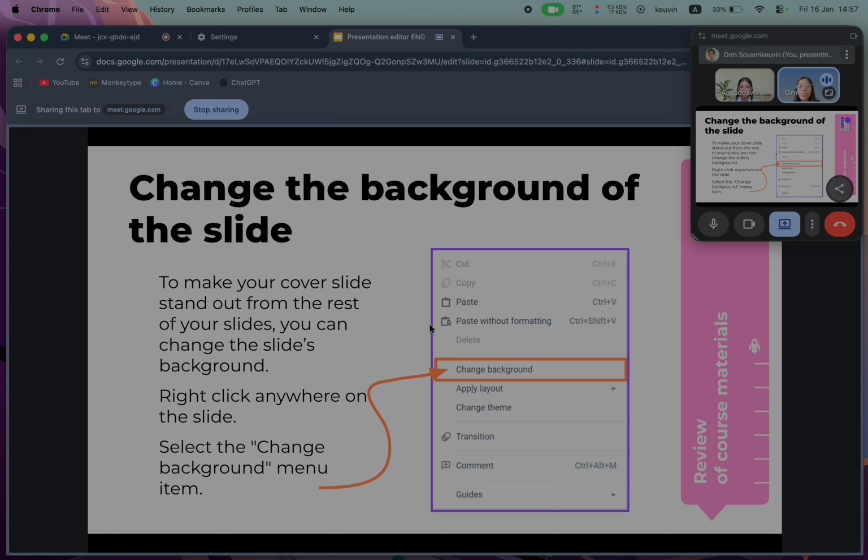Okay, moving on to the next slide. Change the background of the slide. For example, in this slide, the background right here is white, no color, no picture, and nothing. If you want to change the color of the slide, you can right click anywhere on the screen and you will see the words change the background. You can click on change the background and change it to any color that you like, pink, yellow, blue, green, or any picture that you like.